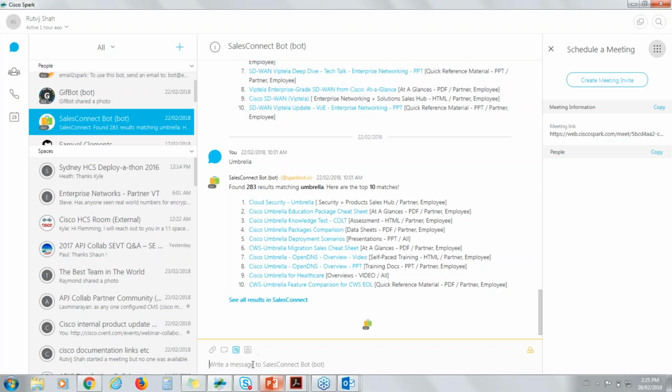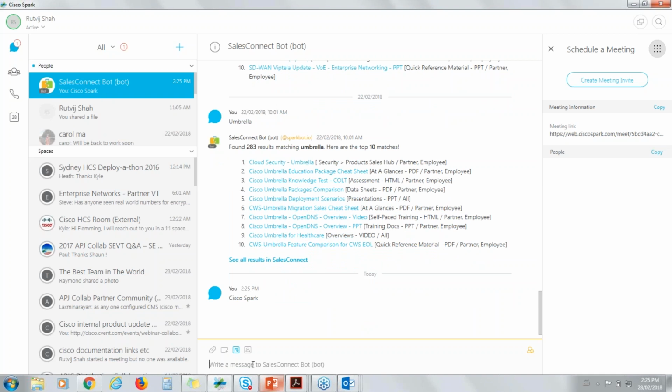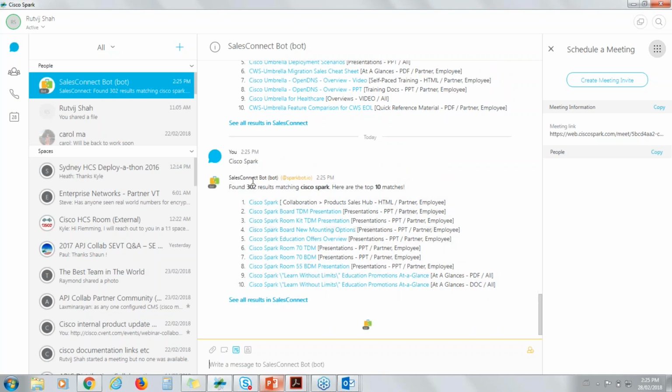Pretty much all I need to do is just basically type in some keywords like Cisco Spark, and the bot would actually show me all the results that are related to Cisco Spark, and then I can click on one of the links and it will take me to one of the Sales Connect education pages as such. So I think that's pretty much what I really wanted to cover from an overview and a demo perspective.